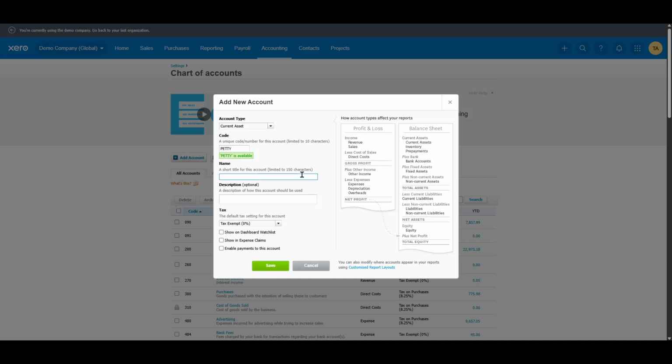Once you've decided on a code, move on to the account name field. Here, type in petty cash. This keeps things clear and makes sure that later on, everyone who looks at the books knows exactly what this account is for. You might notice an option here to add a description to the account.